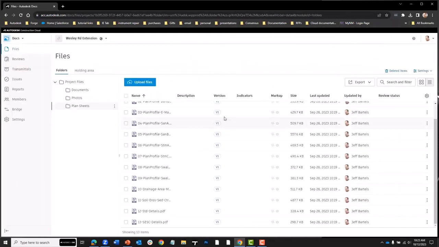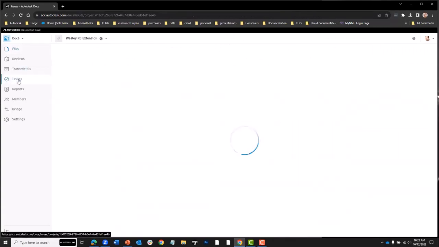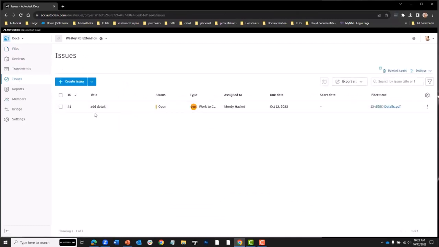I'm going to close this file. Let me show you one more thing. When we're working in the Construction Cloud, every project includes a dedicated issues area. If I go to issues, we can see a list of all the issues. Now, currently, we just have the one that I assigned to Morty, but over time, this list will grow. This shows us a list of all the work that has been done and needs to be done.